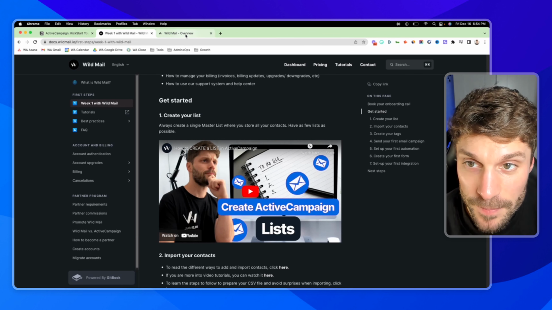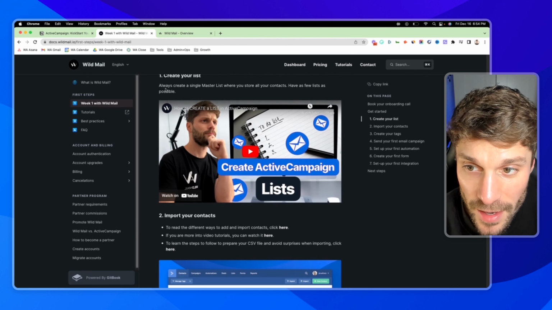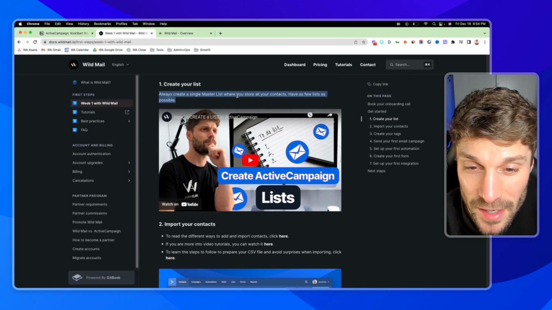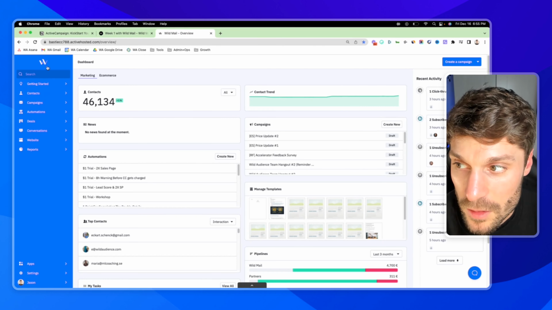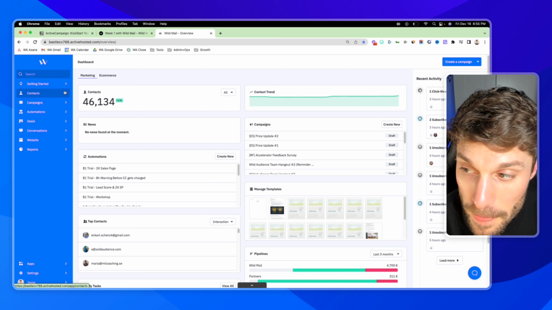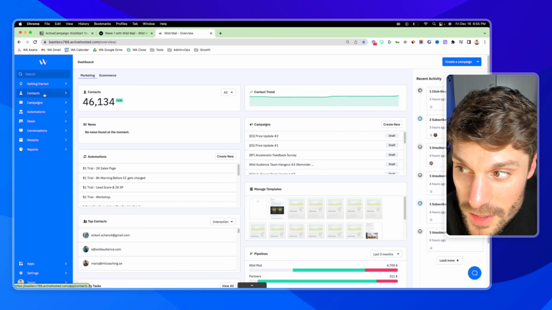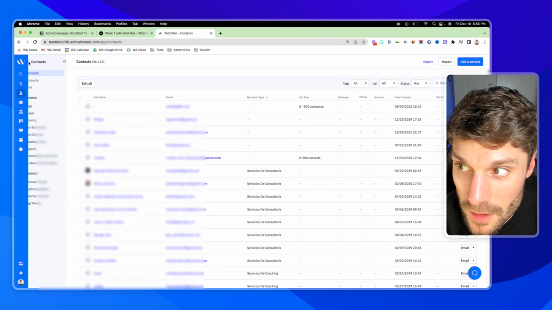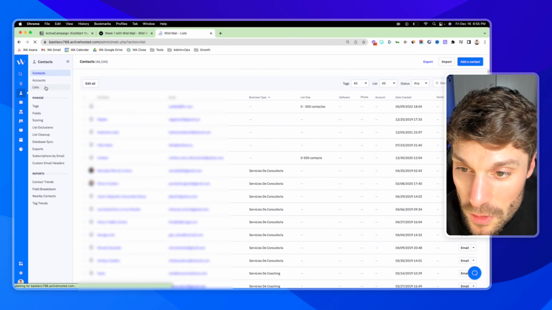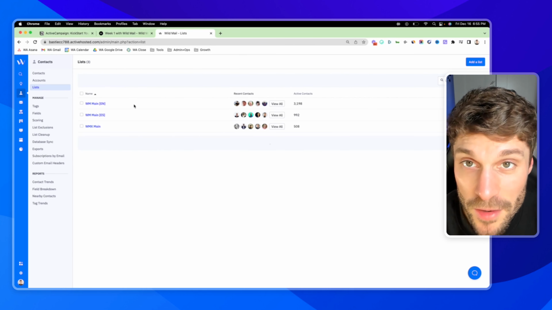So I'm going to jump right in to our account. And you'll see here it says, we want to always create a master list, just one, where we store all of our contacts. We want to have as few lists as possible. So in our account here, you'll see the W here for wildmail. If I go to contacts and open up the navigation, I can go to lists, and you'll see we have 3 lists.